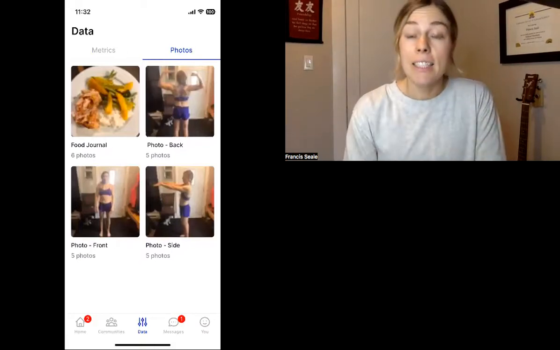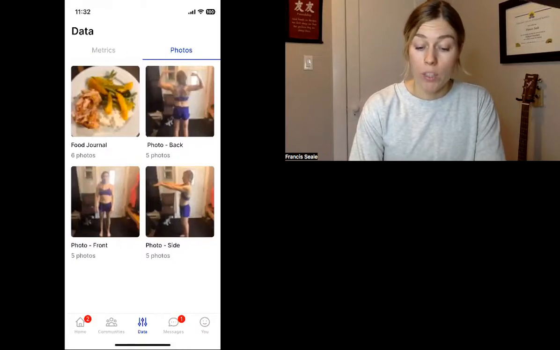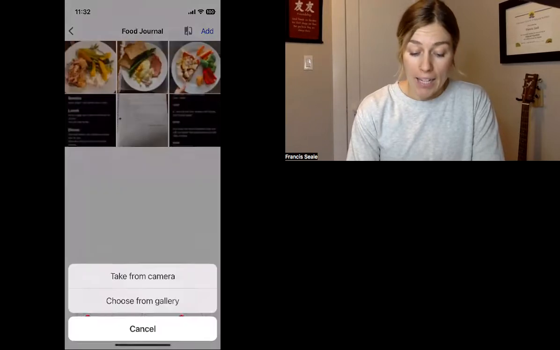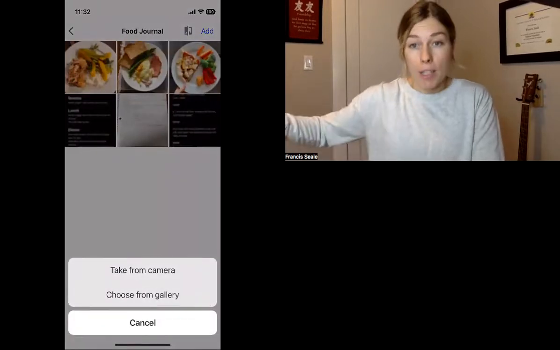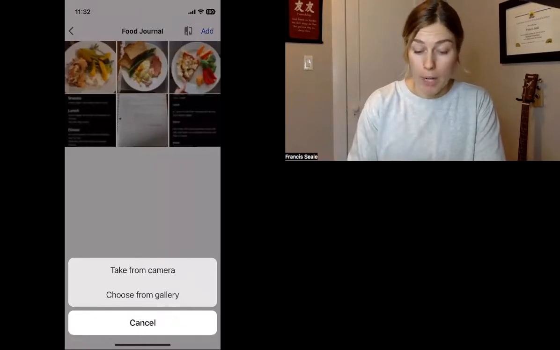And then here is the most important part in the data: we're going to be keeping a food journal at the start. So we're going to be taking pictures of our food and you're going to upload it here. If you click on the area that says food journals, there's a button here that says add. If you've already taken the pictures with your phone, you just go choose from gallery. If you're taking it in this moment before you start eating, you go take from camera and it'll allow you to take a picture.